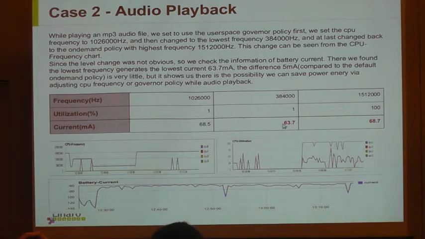But the difference here is very little. It's only 5. But it still shows us that there is the possibility we can save power via adjusting the CPU frequency or governor policy while playing an audio file. Here, we just show the possibility. We can do more optimization.